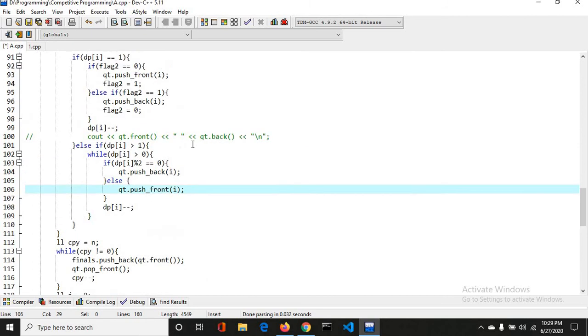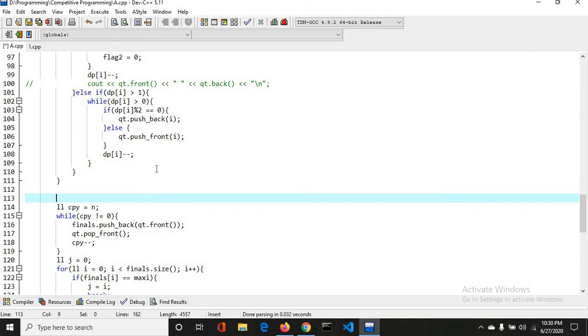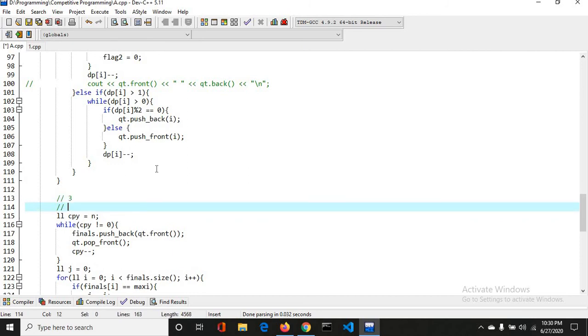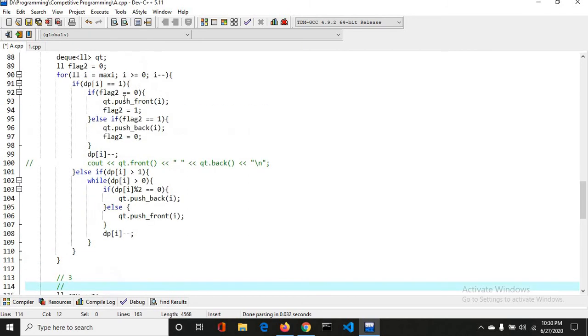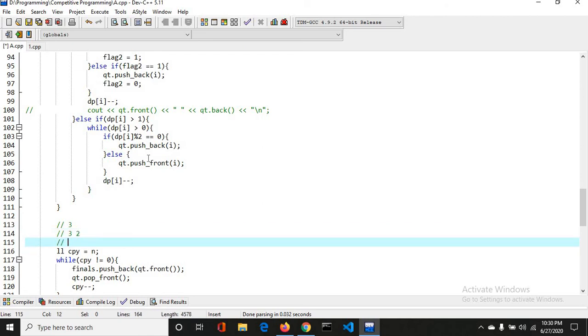Right now, if we check our queue, how it will perform is, we first have 3. Because it's just a single occurrence, dp of I is equal to 1. As the flag is 0, we push it to the front, and we make our flag 1. After that we come to 2. As 2 is greater than 1, the first 2 will be pushed onto the back, so it becomes 2. After that the second 2 will be pushed at the front. So now it becomes like this.